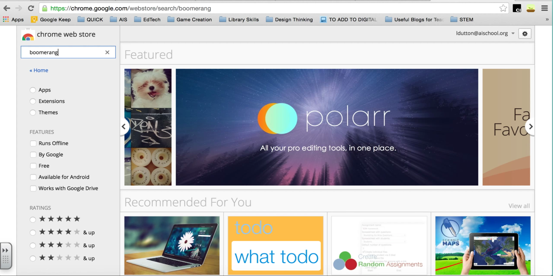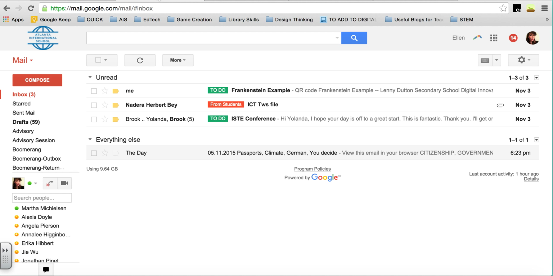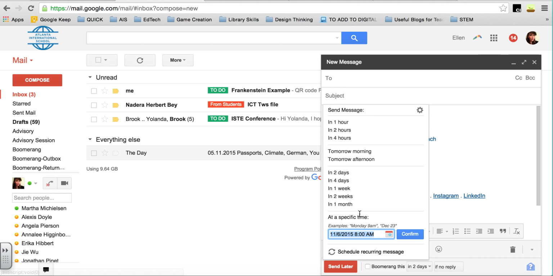Boomerang does two main features. It can send an email at a designated time in the future. Here you will click add to Chrome and press allow. Or you can send an email back to yourself. So say for example I'm sending an email to someone, maybe they don't want to know that I'm working at night time, or maybe I don't want to email them at night time because I want to email them within working hours. When I've composed my email, I'm going to click send later and I can choose exactly when to send it.